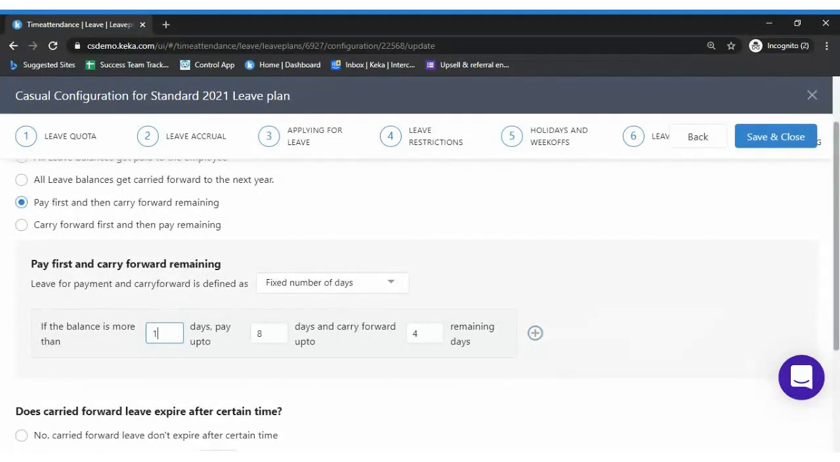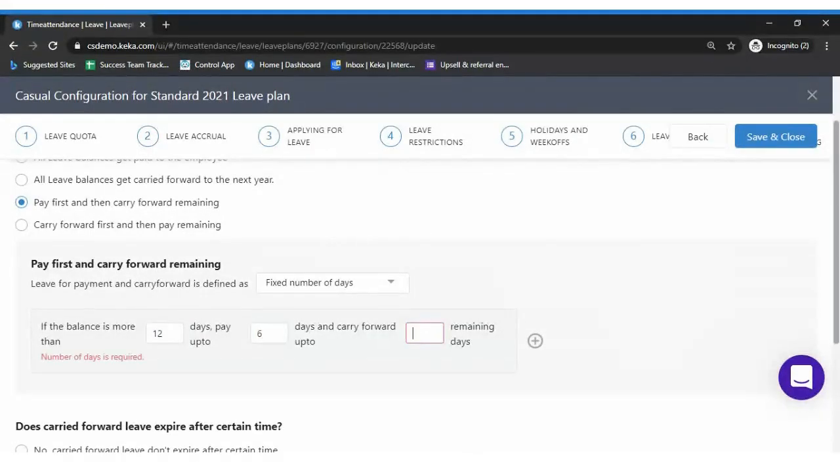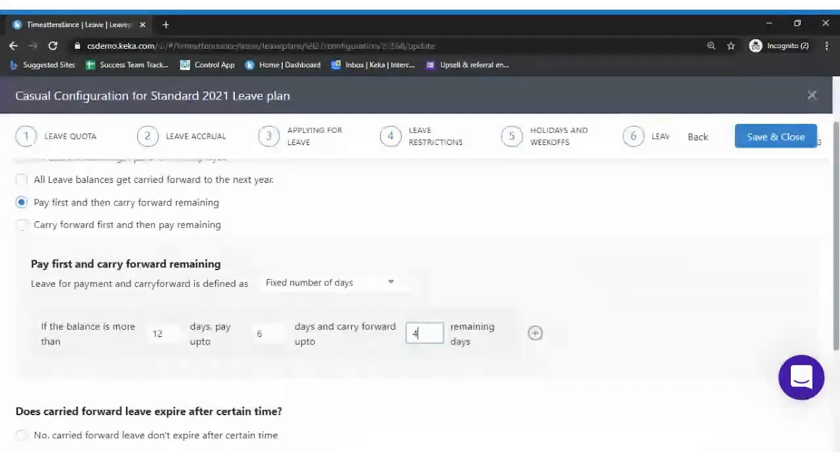I'll remove this. I'll say 12. If the balance is more than 12 days, 6 would be carry forwarded. I mean, 6 would be paid to that employee, and 4 would be carry forwarded. Then total sums up to 10, and the remaining days would expire. So this is how you do the settings.